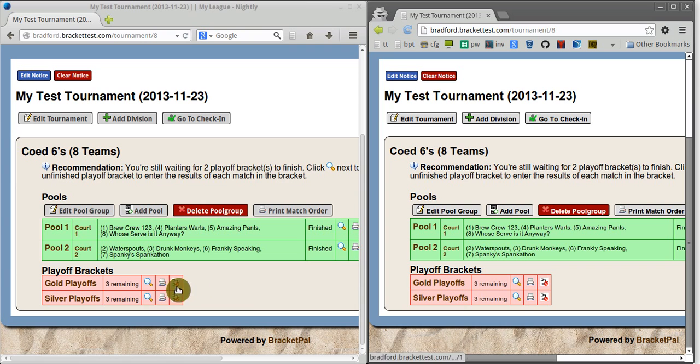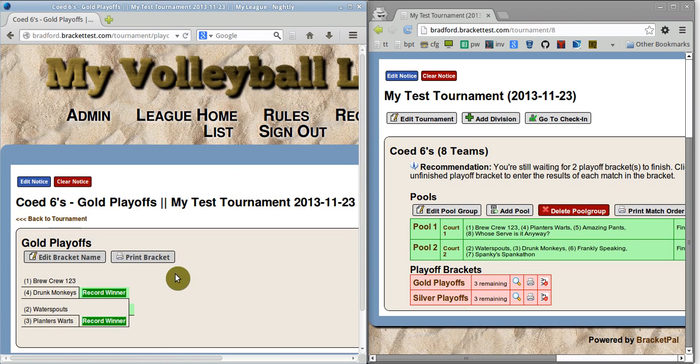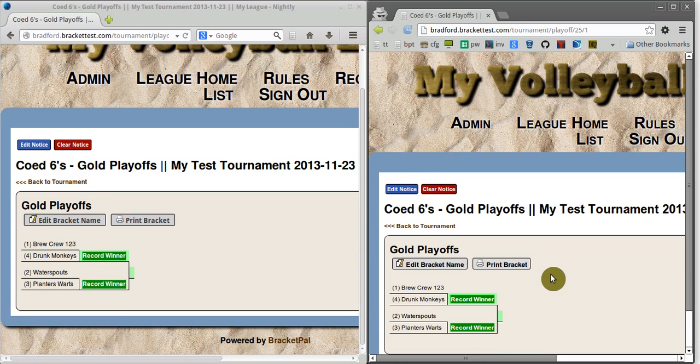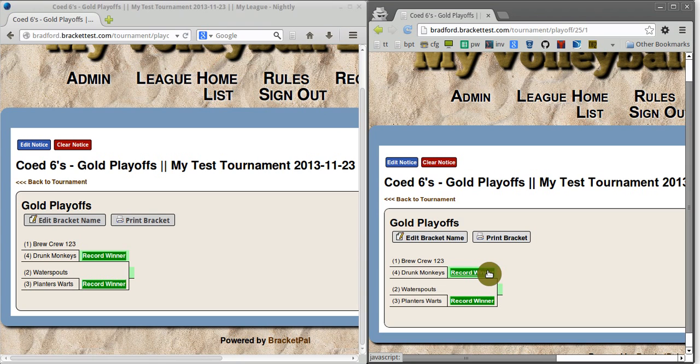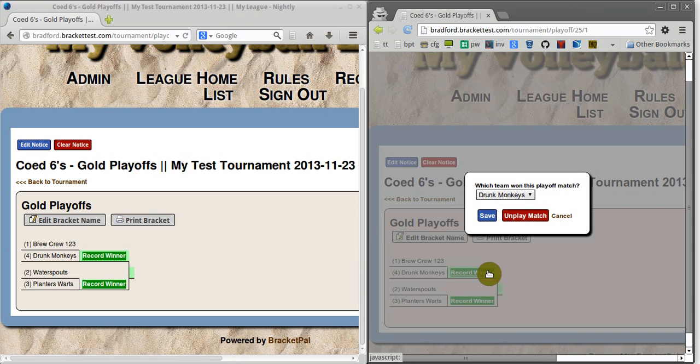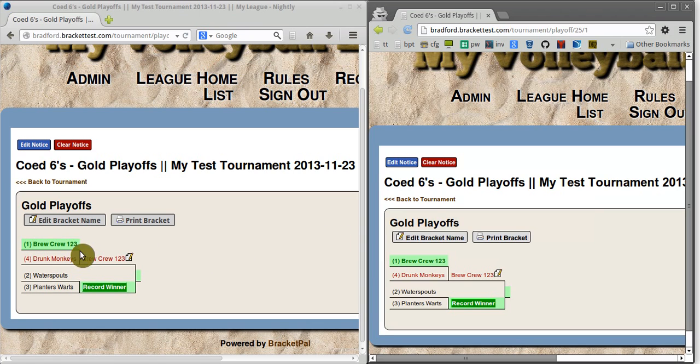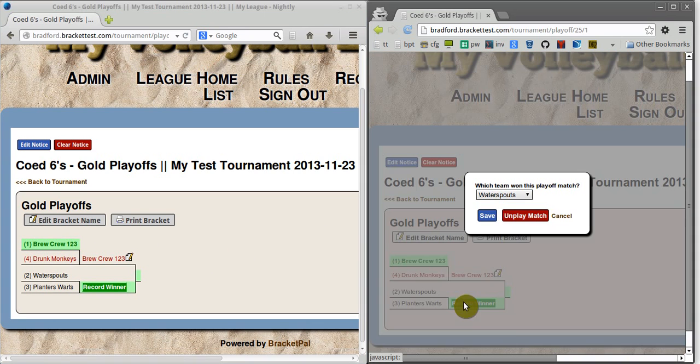So now, let's go ahead and we'll load this playoff bracket in one screen, and this playoff bracket in the other. So if we go and record the winner here, and we say, okay, Brew Crew won, click save. This should immediately update over here. Let's see, click save, and there it goes. Same thing here.